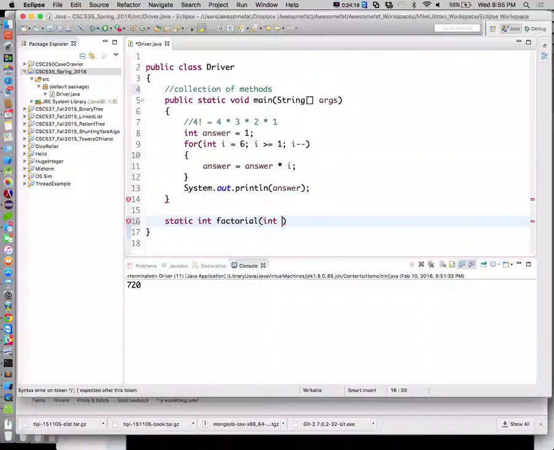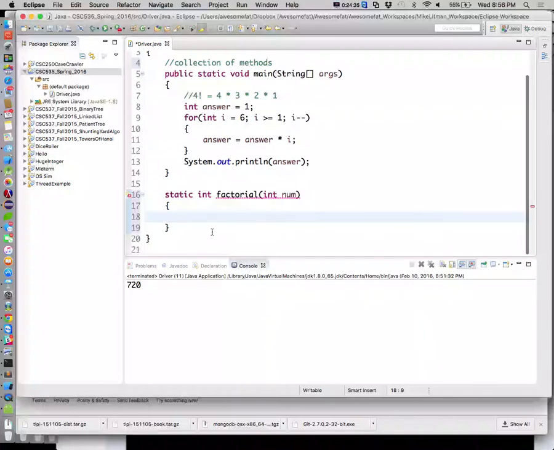So let's call it int num. You can call it int num, int a, int elephant. It doesn't matter what you call it, but whatever you call it here is how you'll refer to it inside the method. So this guy's going to take a single integer. He's going to do some stuff with that integer and ultimately spit out an int.